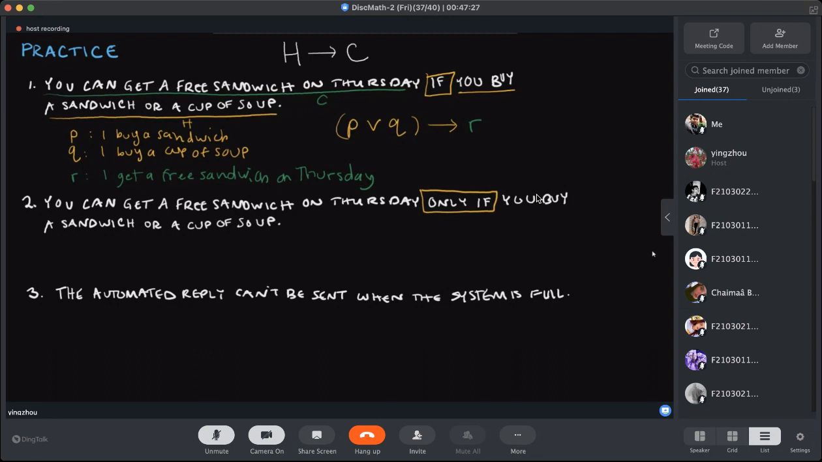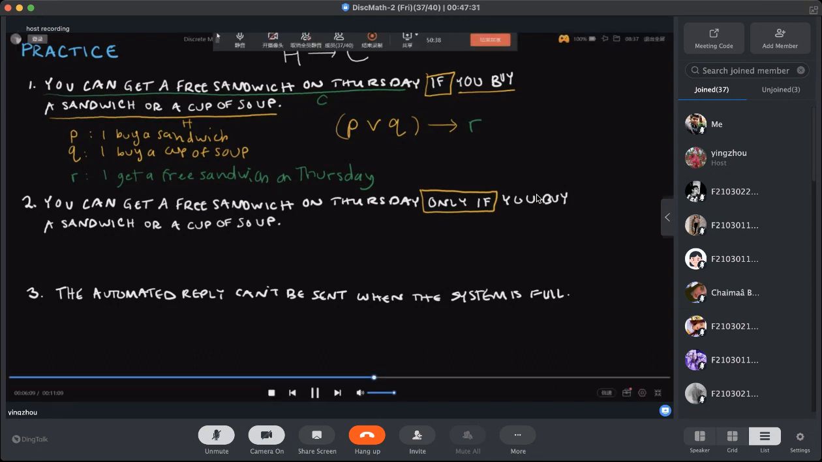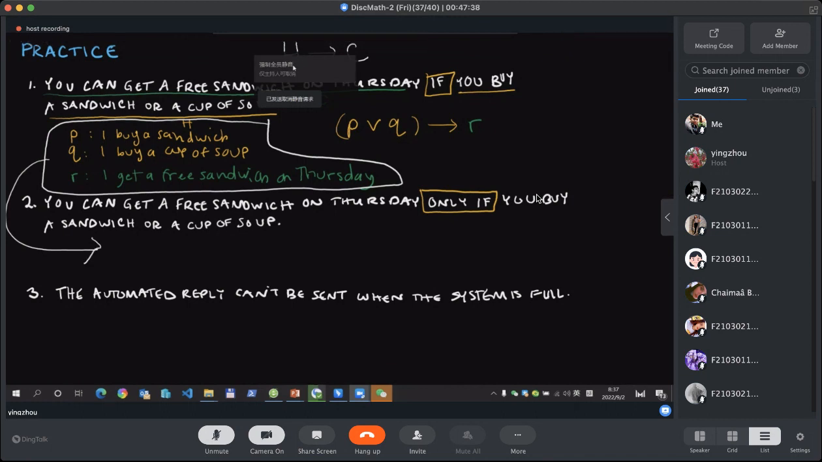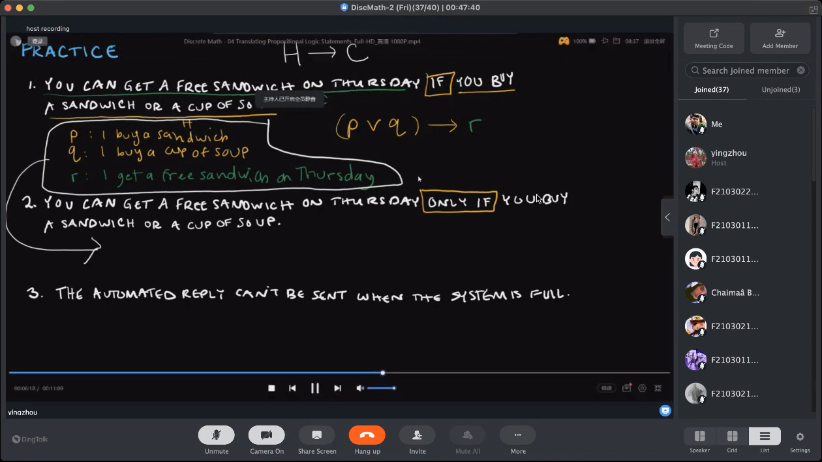So the only thing that's going to change is the direction. And again, you have to define your propositions. And so I'm going to just cheat and say, hey, I'm using the same ones. So just pretend I took the time to rewrite this.